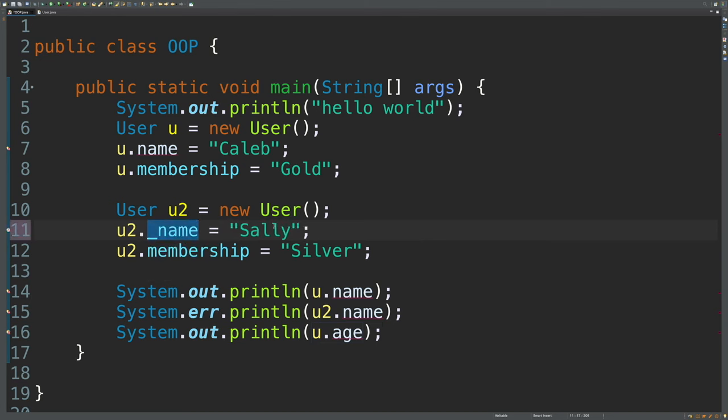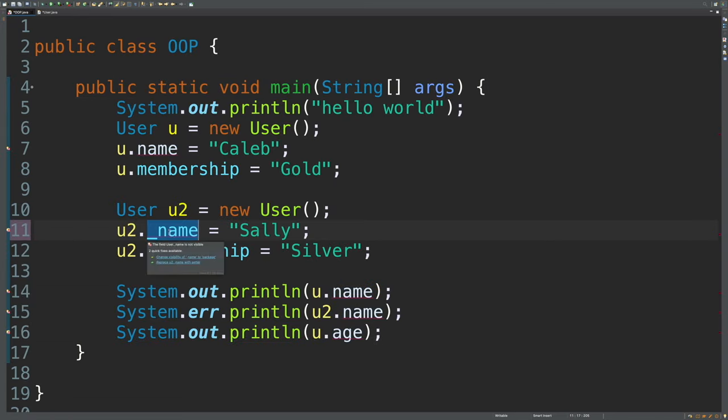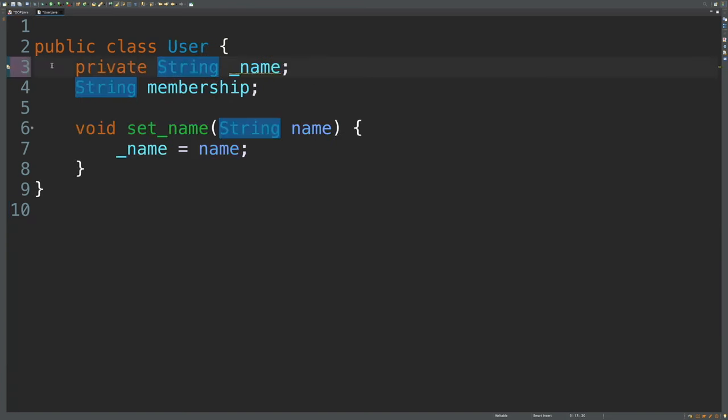If you want to prevent access to this name, it's really simple. From the class, all you have to do is prefix this with private. This is known as an access modifier, and it modifies the access. So we basically just said, hey, we can only use underscore name inside of this class file. Anything outside of this is going to give us an error now. The field user underscore name is not visible. So that, I think, is the preferred way to do it. Basically, hide that backing field and then create a set method.